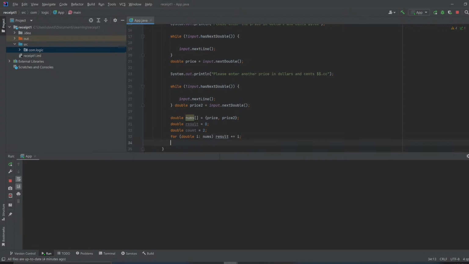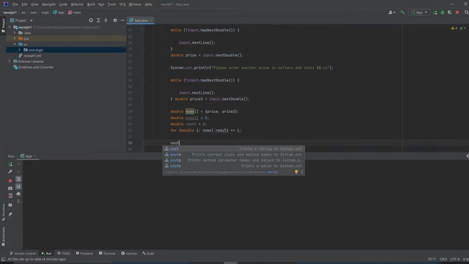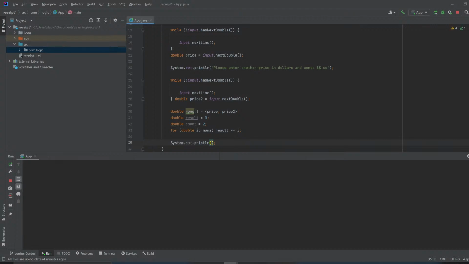Next line of code, sout. Remember, lowercase sout, and you do sout, enter, and that's your print line.